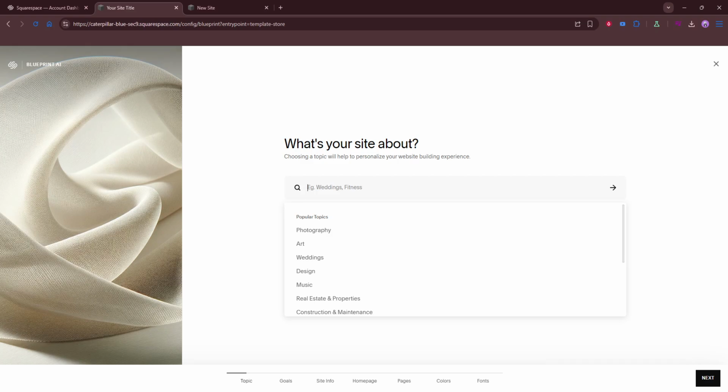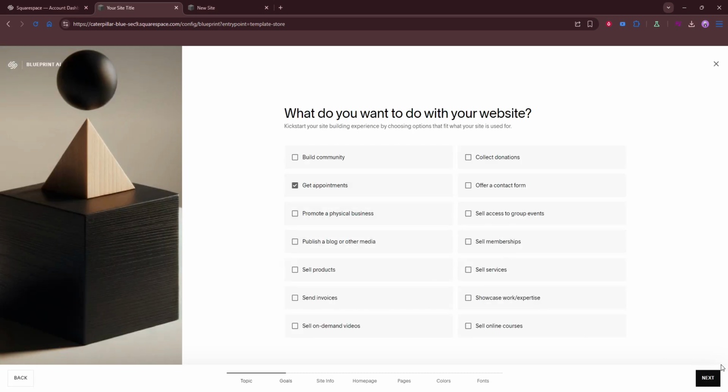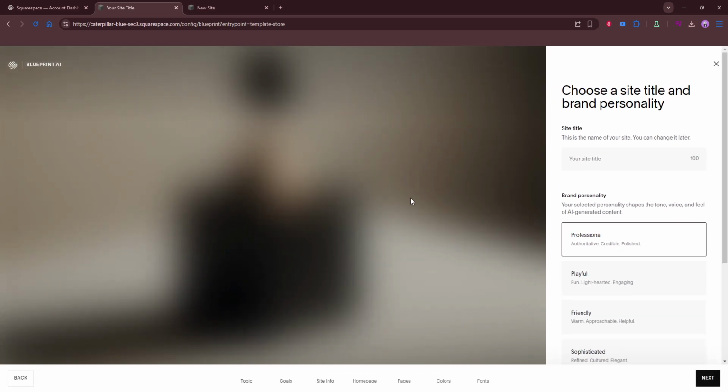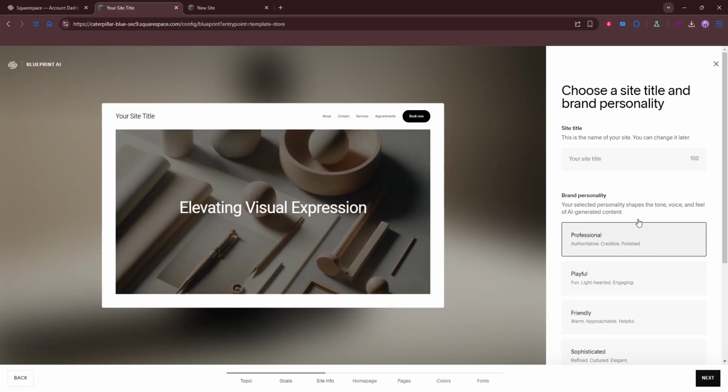Now let Blueprint AI generate a starter website for you. This usually takes a moment while it composes your layout, sample copy, and a visual style that matches what you shared. Think of it as a working draft, something you can immediately see and edit rather than a blank canvas.